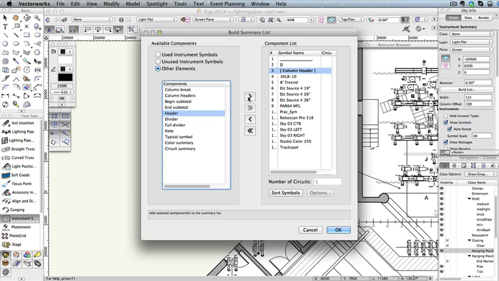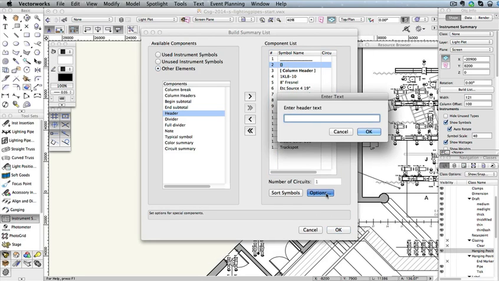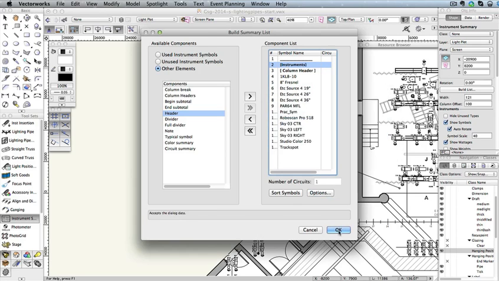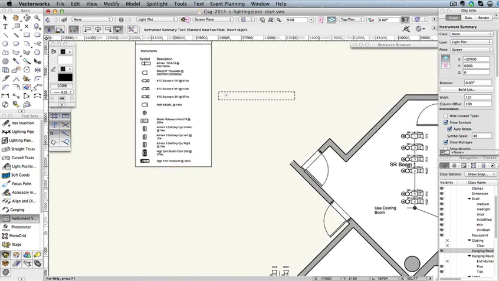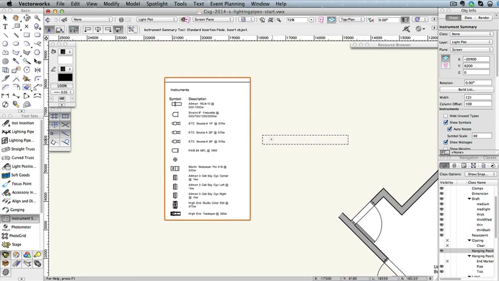Now, select the header and click the Options button in the bottom right corner of this dialog box. In the resulting dialog box, type Instruments and click OK twice to return to the drawing area. Notice the instrument summary now shows all the lights in the document, and it also has the divider and header that we set up.